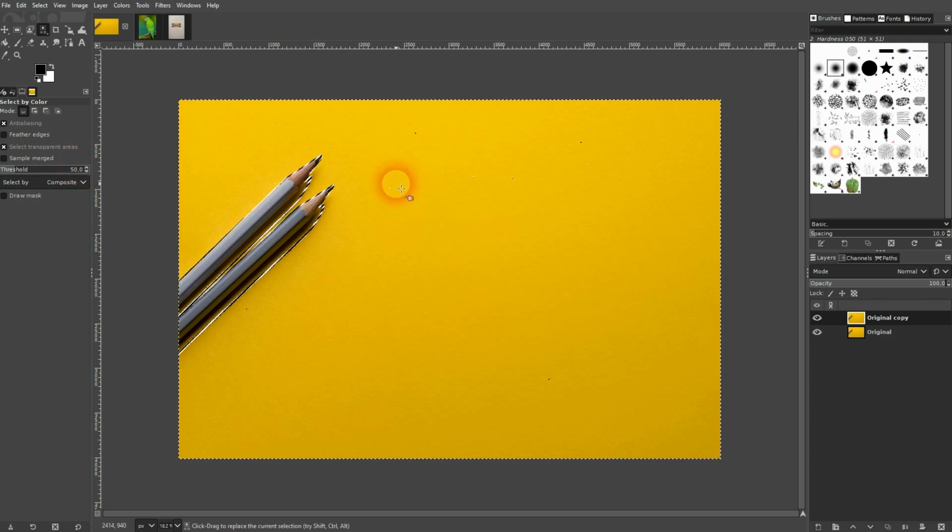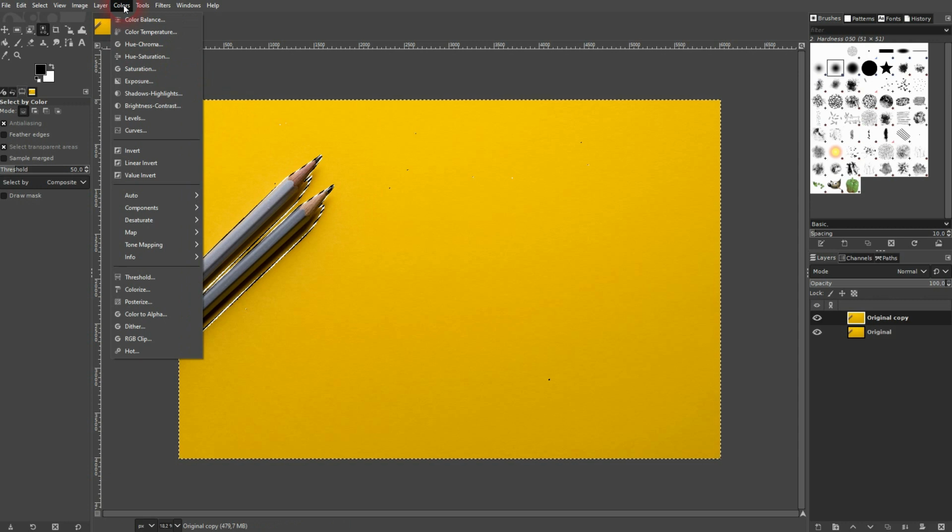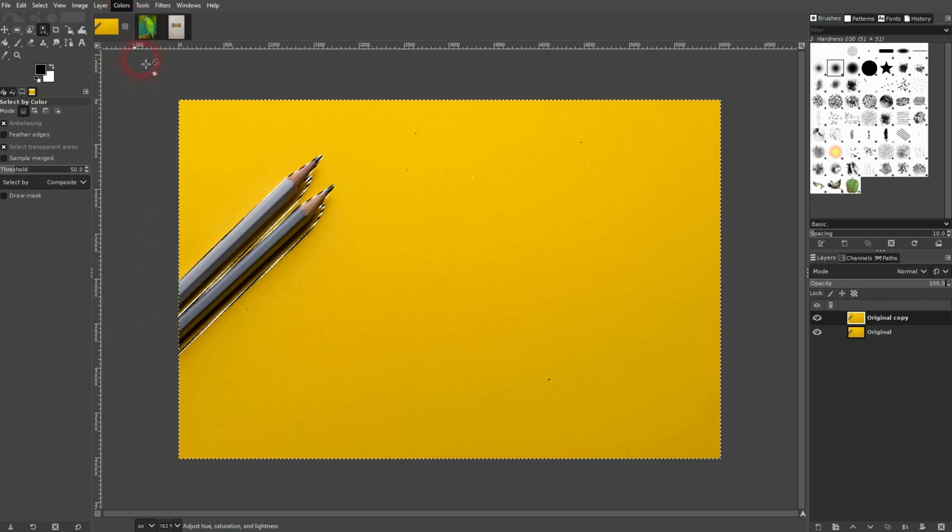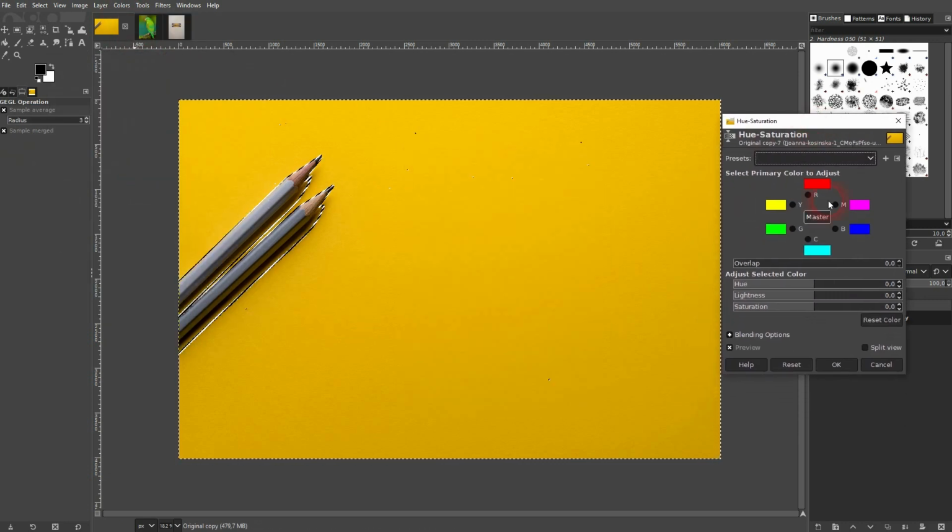There you go, around 60. It catches all of the yellow tones, but leaves out the pencils and the shadows. And there's also a little bit of an orange shadow that's not covered. And now we've got our selection.